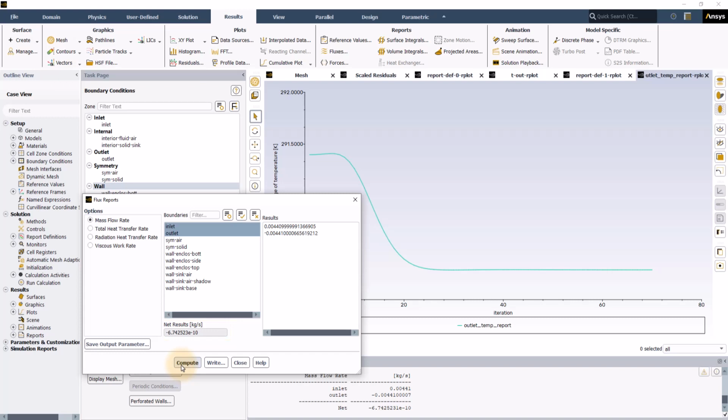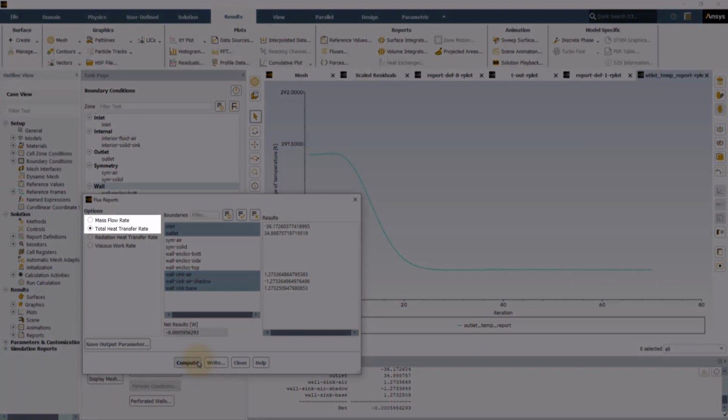To check the energy balance, I will change the report to total heat transfer and select inlet, outlet and the walls which are involved in heat transfer. Now, after computing it, you can observe the net results to be negligible again. This means that we have a good energy balance in our case. Both these checks provide additional confidence in the convergence of our simulation.